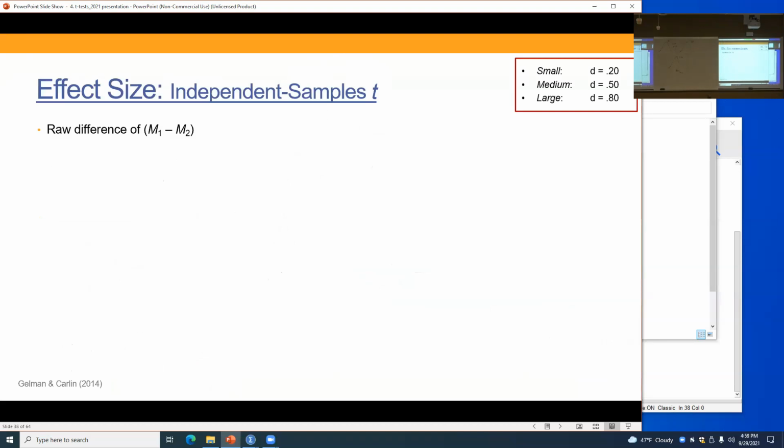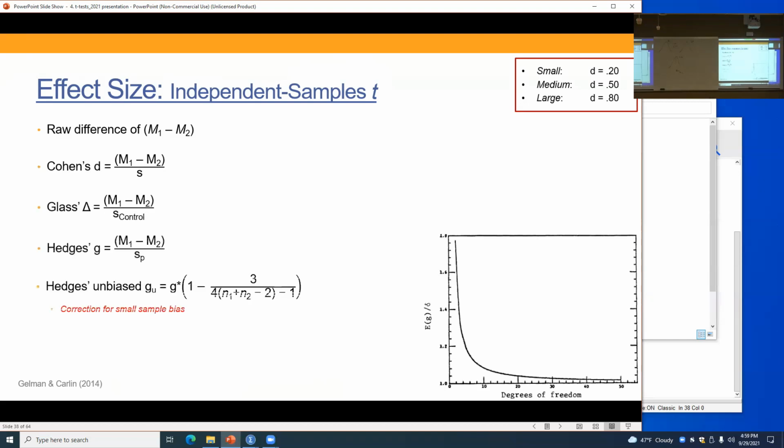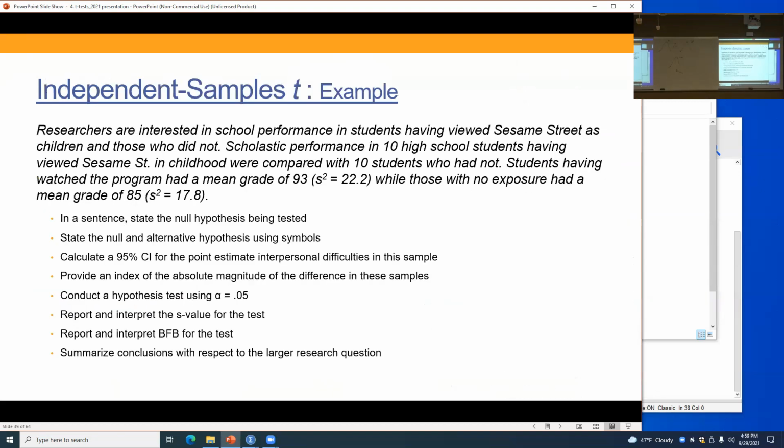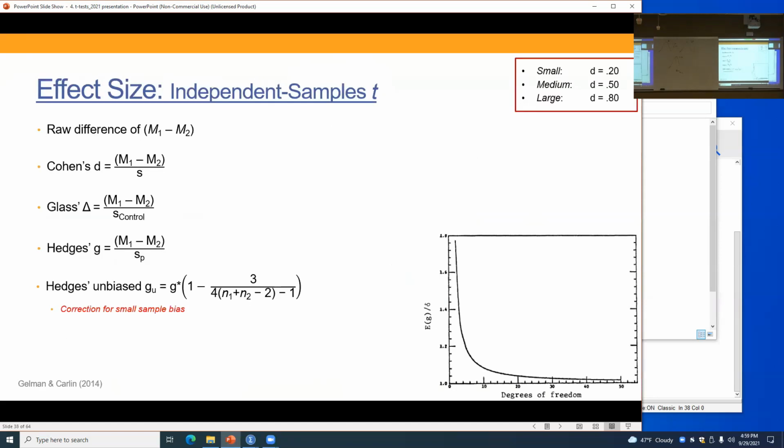All right, so we'll pick back up with effect sizes for independent sample t-tests next week and try to move through the rest of this reasonably quickly. Then we'll work through some examples.